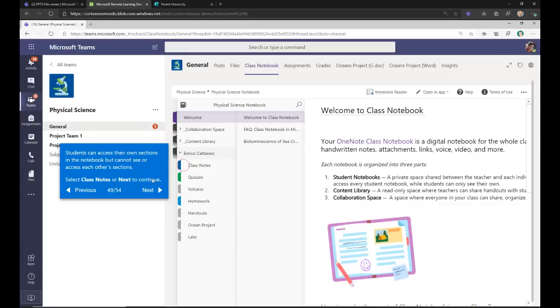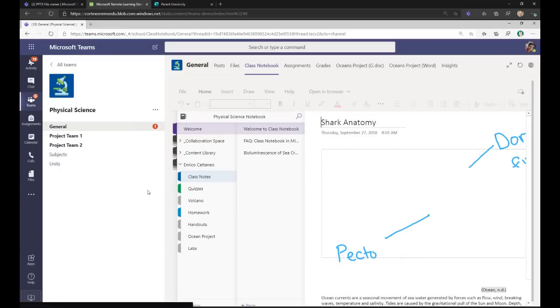And so in this space, students can see their own sections, but can't see other students' sections, right? We don't want students to see other students' work. We want them to be doing their own work, and OneNote accounts for that.